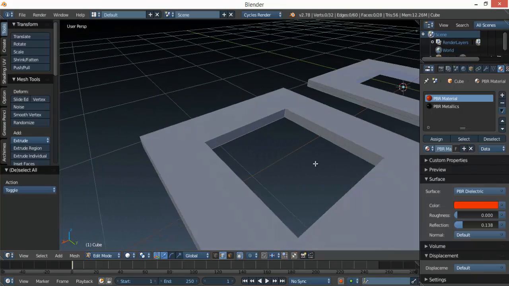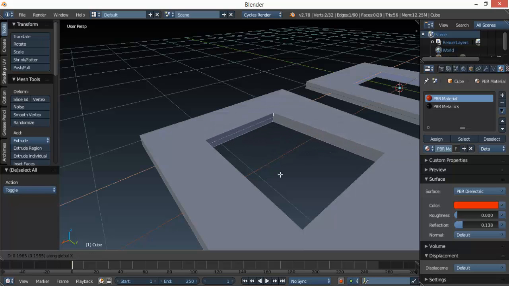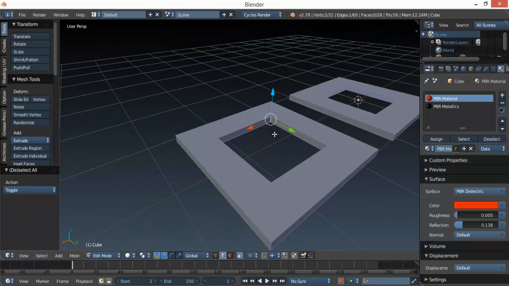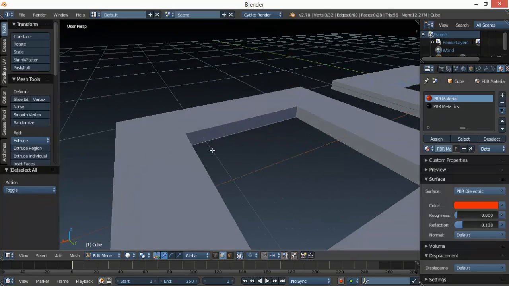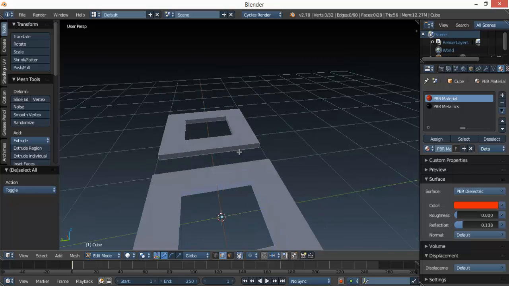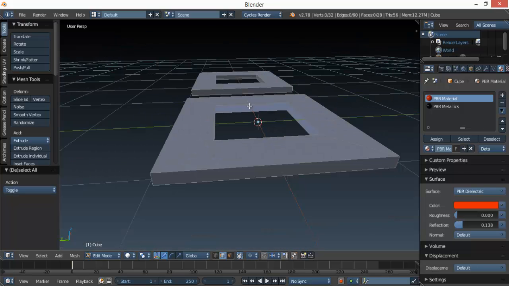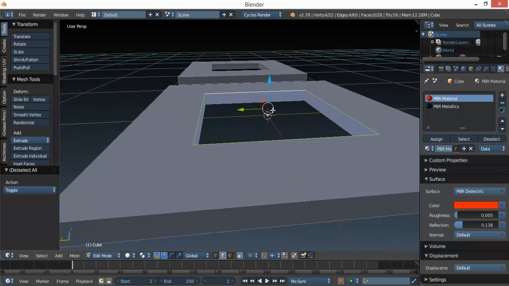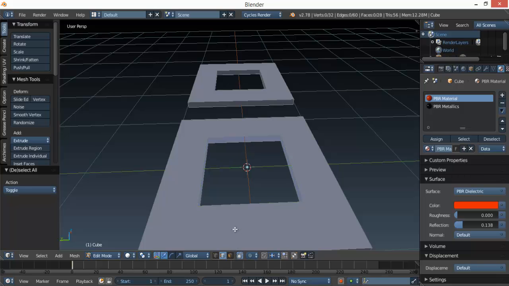Now this, while it does work and it closes off the hole, takes a long time, especially if you have more complex shaped objects. So what you can do is hold Shift and Alt and click on the edge loop while you're in edge selection or in vertex selection.